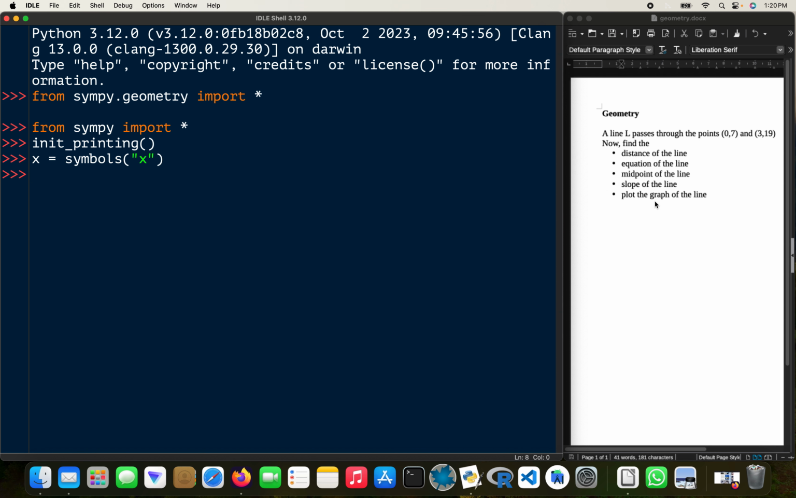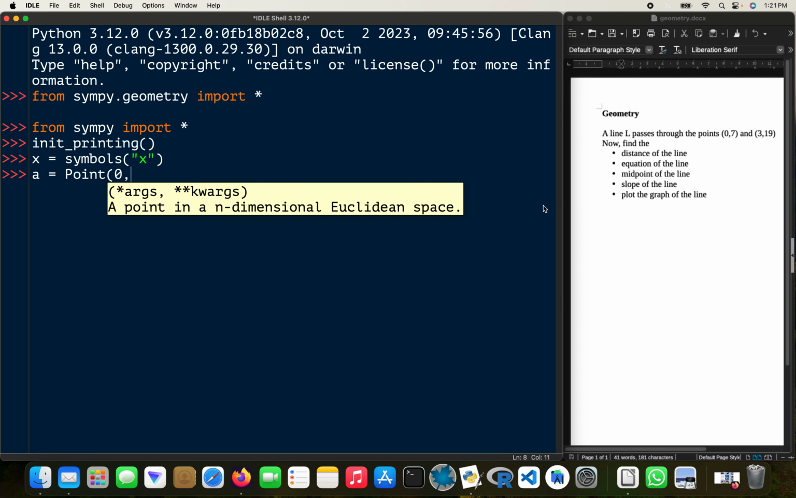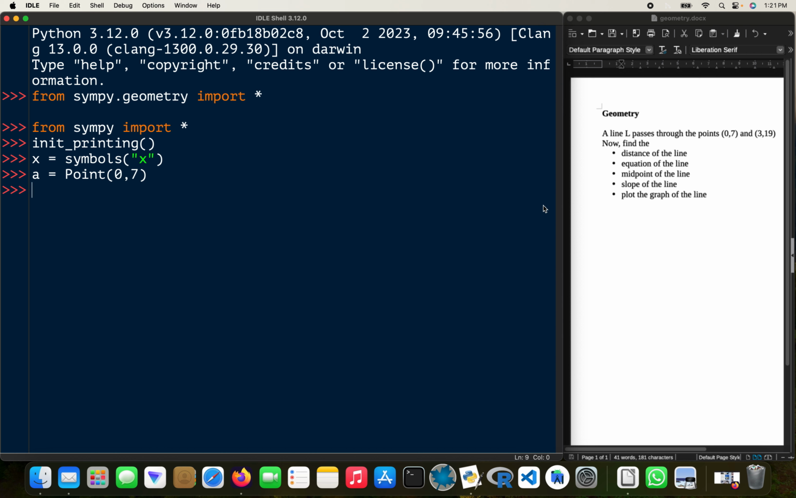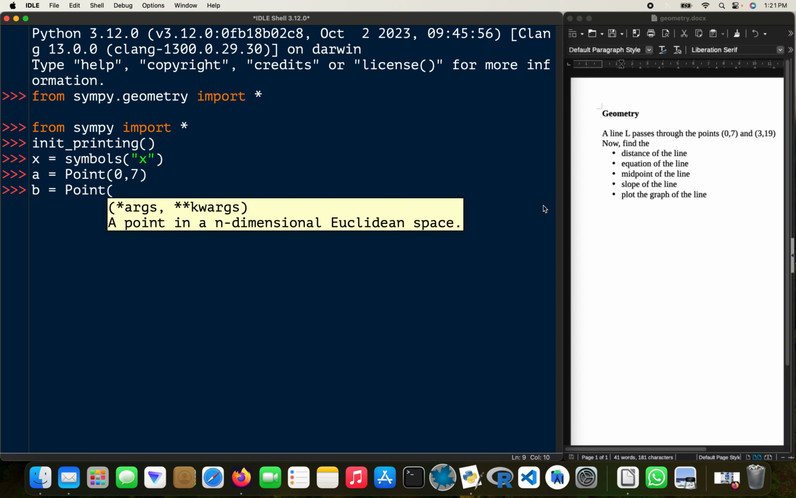Right. So I've got the line that I need to work with. I've got 2 points there: 0 and 7, and 3 and 19. So that's my x, that's my y, right? I need to assign them to variables. So a equals Point(0, 7), and then my b will be equal to Point(3, 19).